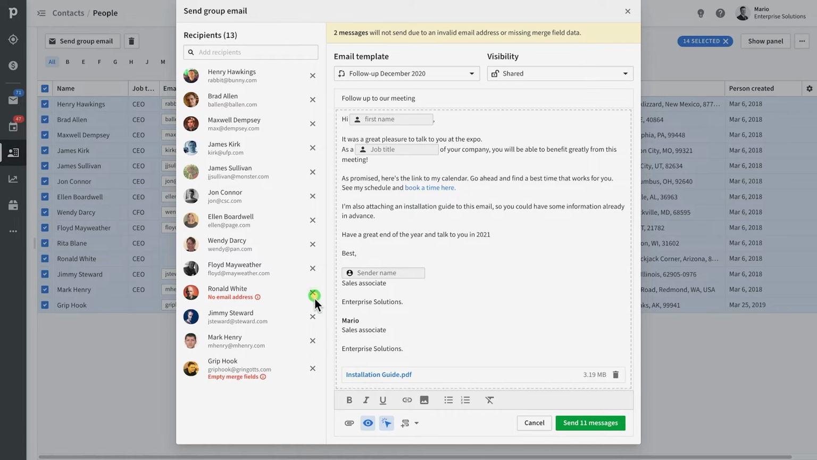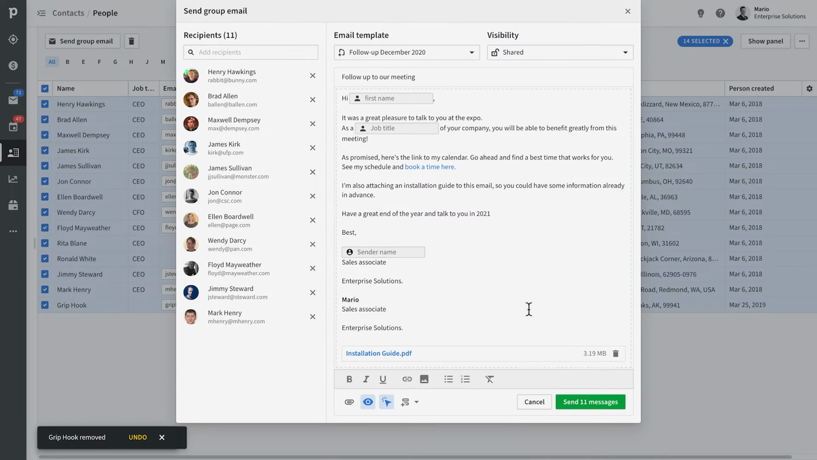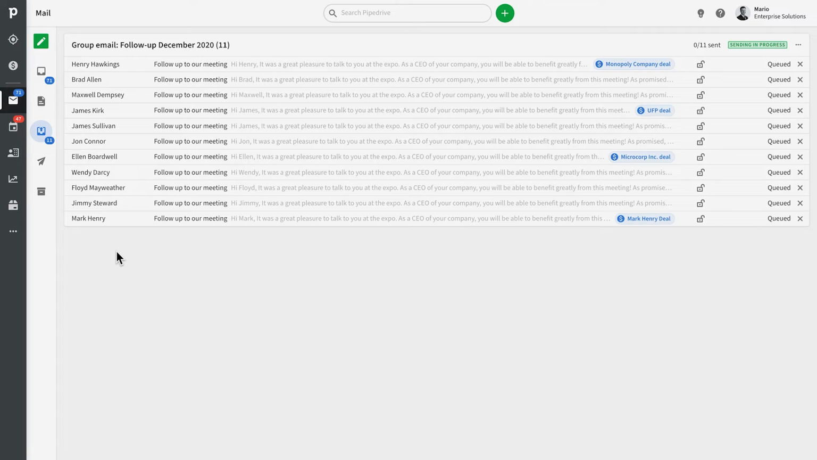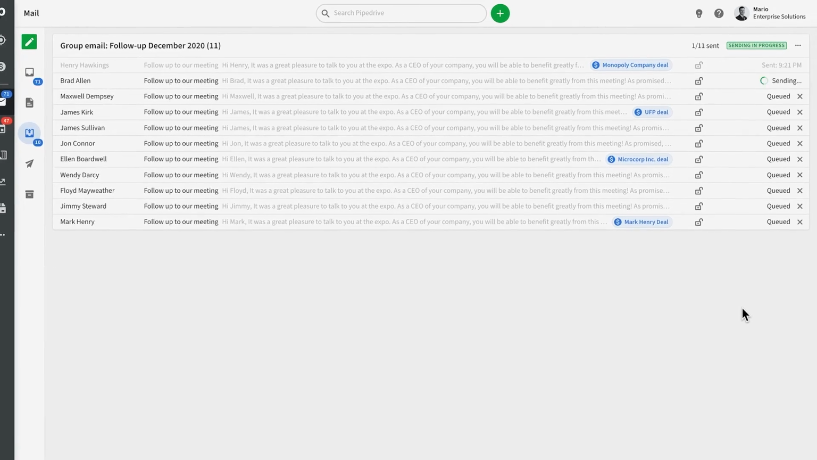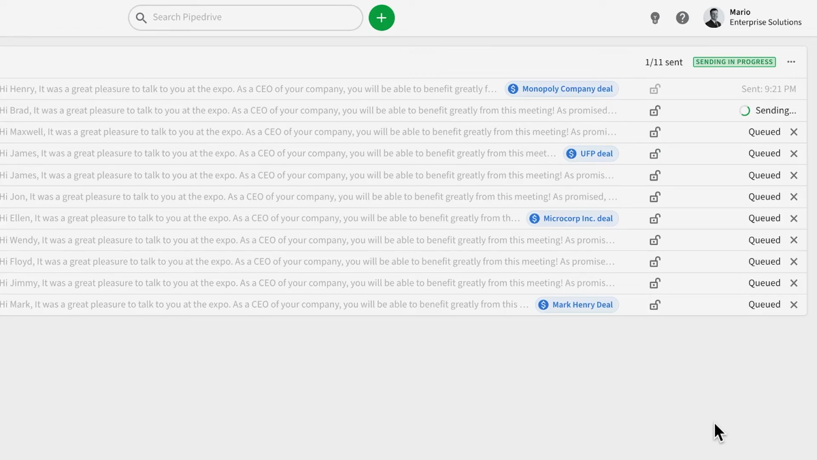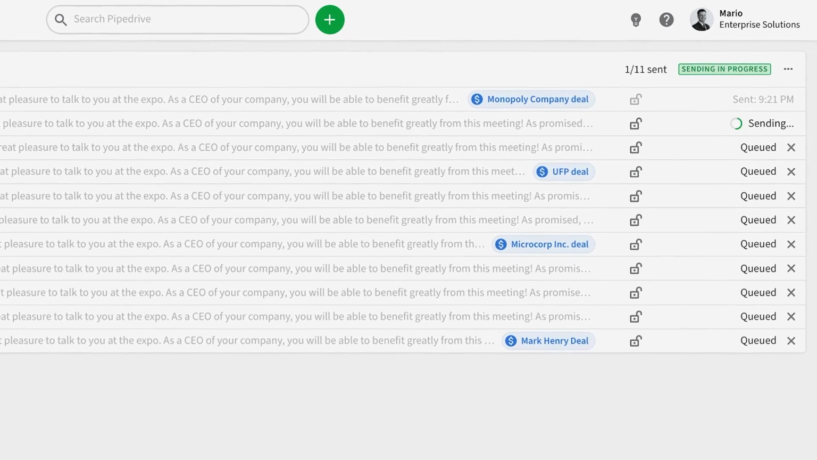Now, once these emails have been sent, you can go to the Outbox section of your email tab in your Pipedrive account in order to view each specific email as it's queued up and sent to that specific contact. It's worth noting the maximum amount of group emails you can send in one day depends on the amount of emails that your email provider will allow you to send in one day.